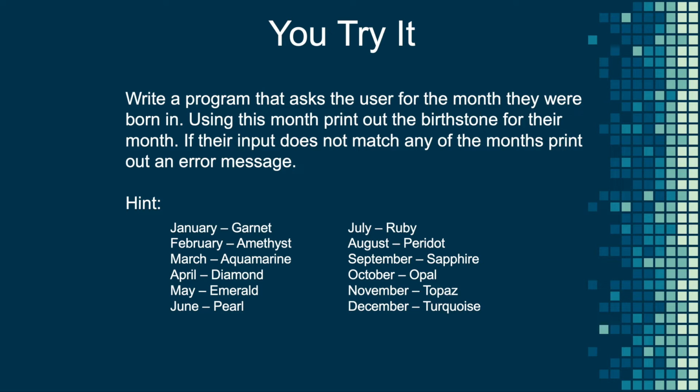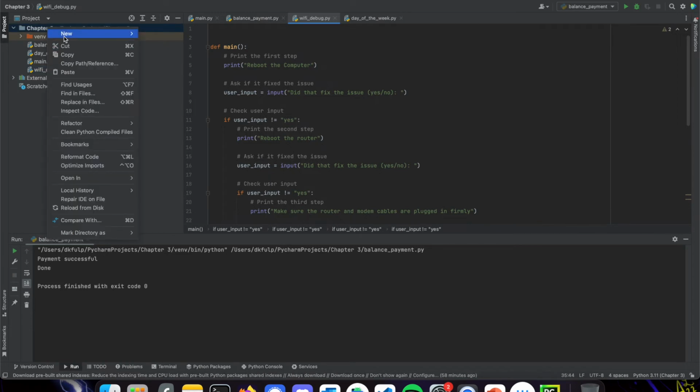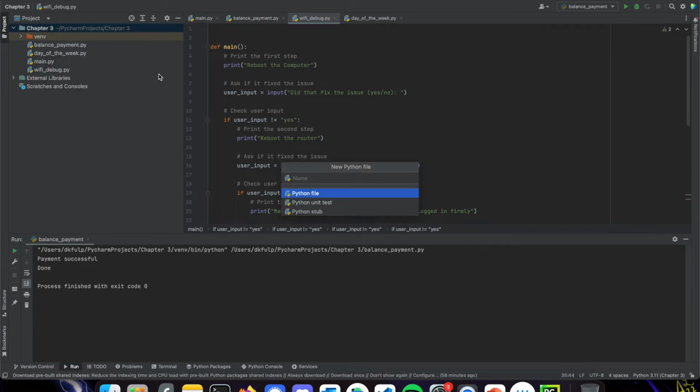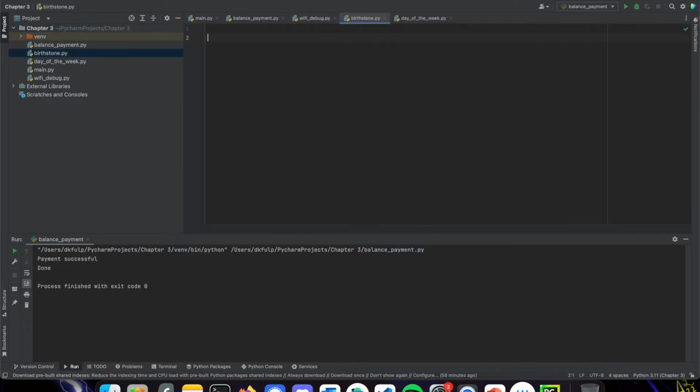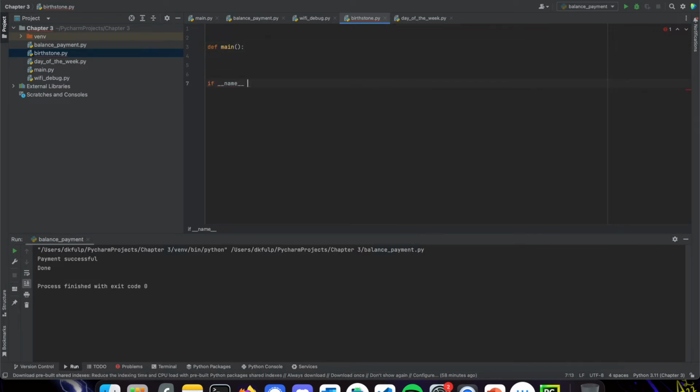All right, so did you get a chance to try it on your own? So let's go ahead and go through this together. We're going to go ahead and make another new file. We'll do new Python file, and we'll call it birthstone.py. So we'll just do birthstone. And we'll start with the mainline logic. So we'll do def main, and we'll say if __name__ == "__main__": main. So again, this does not change. It'll be the exact same way every time.